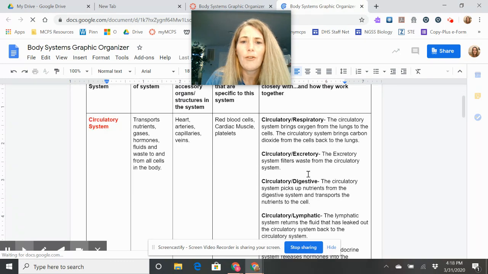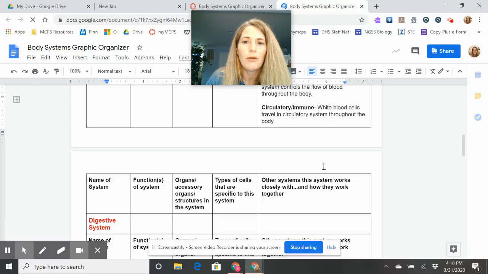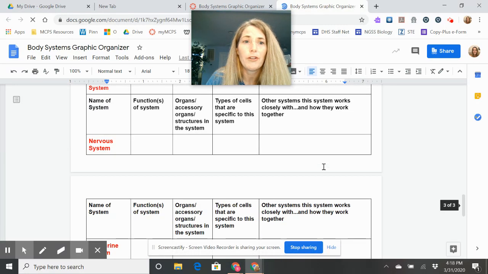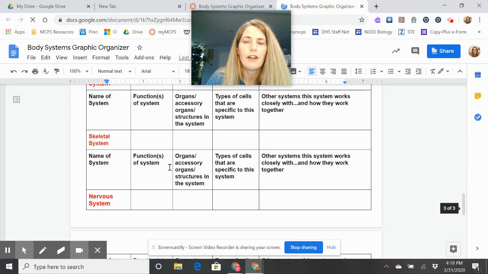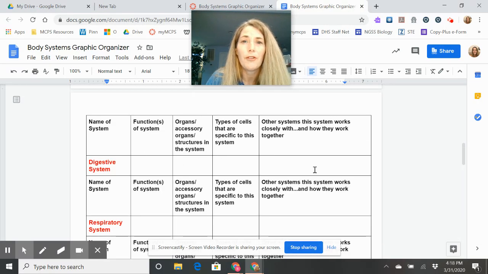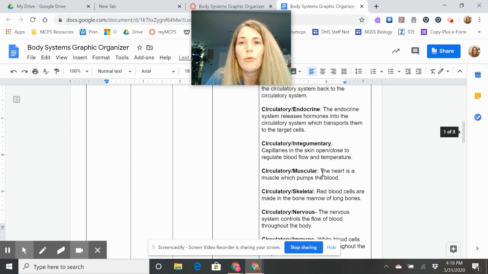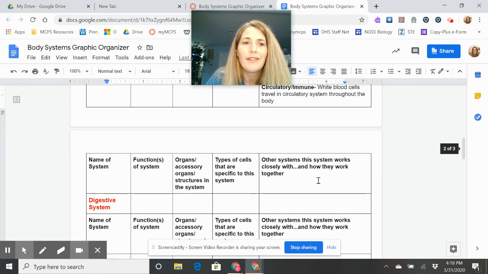I gave you all of these different ones for the circulatory system, and then you are going to look up, and I put a bunch of resources for you to use, the skeletal system, the nervous system, endocrine, actually there's a bunch that I skipped over, muscular, excretory. You're going to be filling in these rows for all of the other systems. When it says other systems that this system works closely with and how do they work together, the circulatory system works with every single system. So I listed every single system and said how they work together. The digestive system doesn't necessarily work with every single system, so pick out the ones that it's working most closely with, okay?